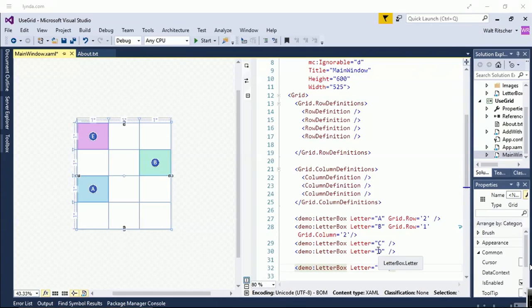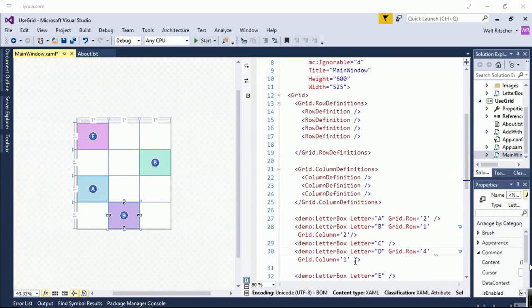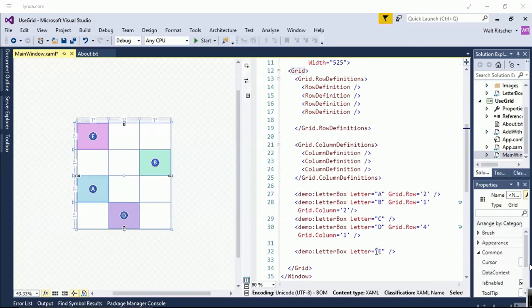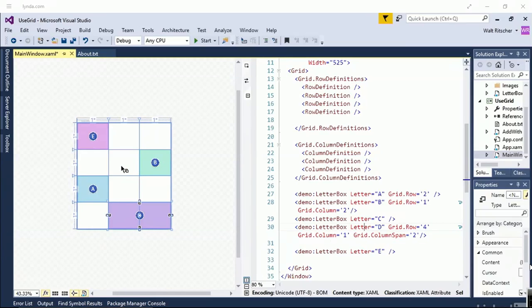Let's put letterbox C here in this cell. So that'd be down 4 over 1. And then I'm going to use the column span property. I want the D letterbox to start in this cell, but I want it to occupy all the room in this cell plus the cell next to it. Use the ColumnSpan property for that. And the number here is the number of columns that you want to span. And then finally, I'll put letterbox E here next to B, so it's down 1 over 1.